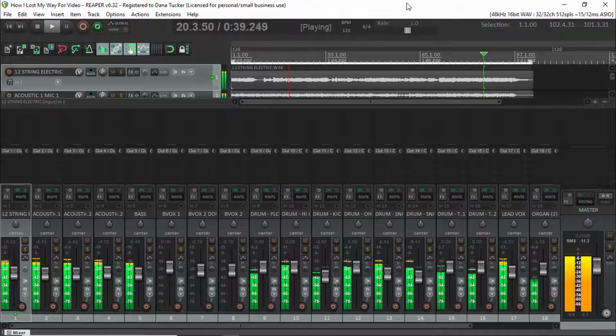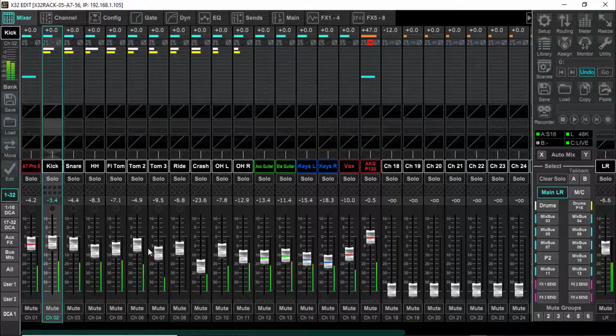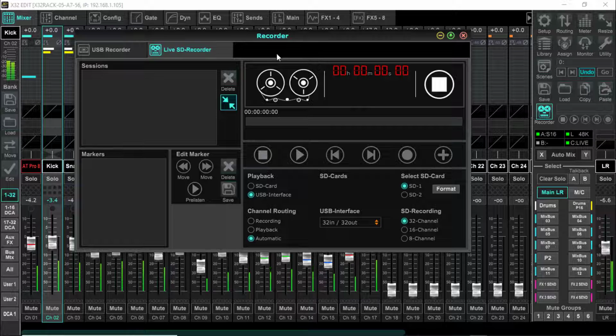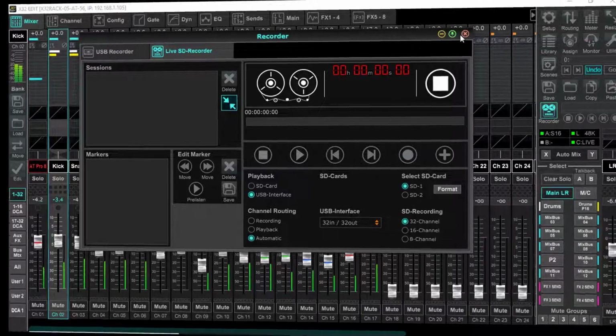Let's go ahead and jump into X32 Edit. Okay, guys, so as you can see, I've got signal coming in here. The first thing I want to show you is over here under your recorder. I am using X32 Edit, the latest version, on a laptop PC. What's my playback? Since I've got the live card, it's not going to be the SD live card, because if I click that, as you can see, I'm losing all the signal here, except for my microphone over here on the right. So you've got to click that playback for the USB interface, all right?